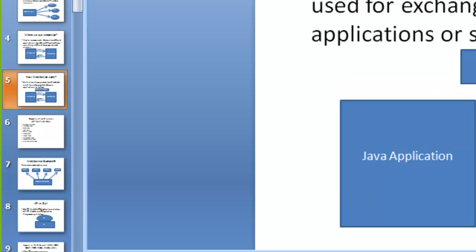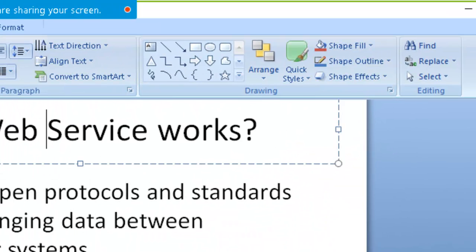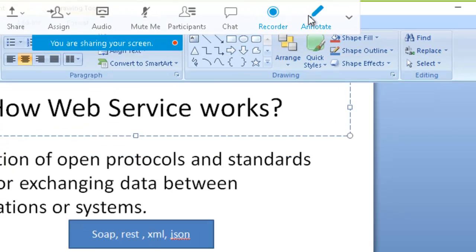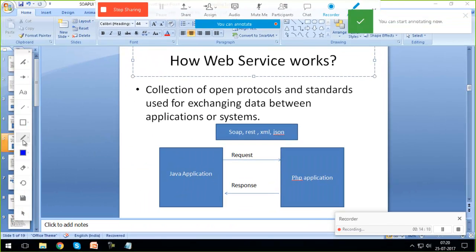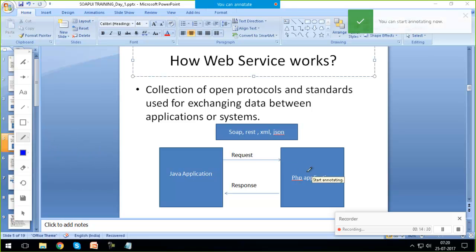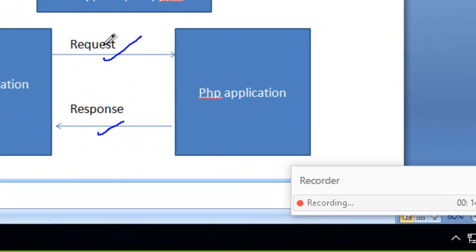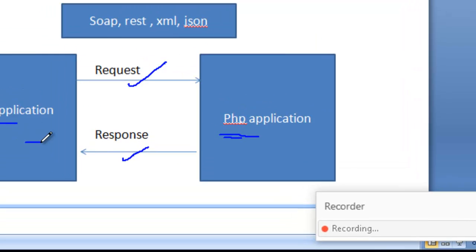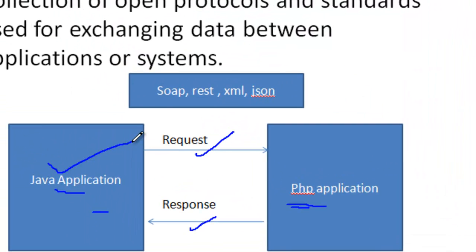Now the thing is, how does my web service work, how are these requests and responses transferred, how is this communication done? Request I'm sending, response I'm getting back. But how do these messages transfer from the first application to the second application, and how does the message from the second come back to the first application?